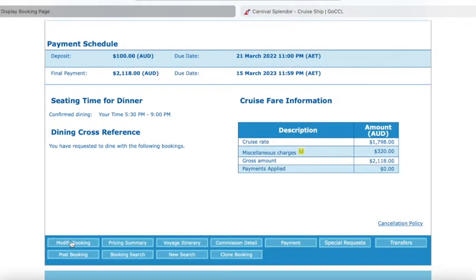Now, finally, under here, you'll see a whole bunch of information. You'll also see things like pricing summary, the voyage itinerary again, and any details. You also see an option to make payment. So this is where you'll be able to make payment, and you can make payment via Fundship Pay. Now, I have created that in another video if you want to have a look at that.